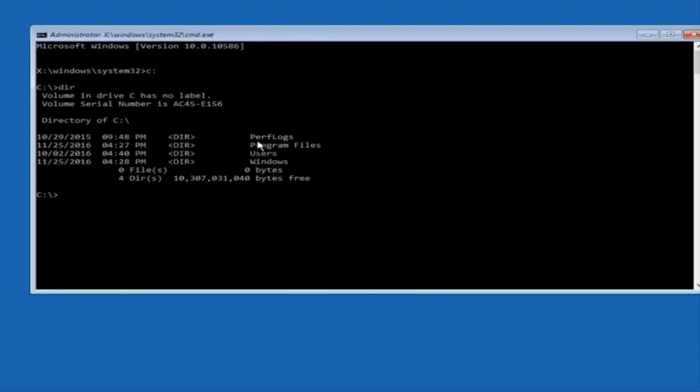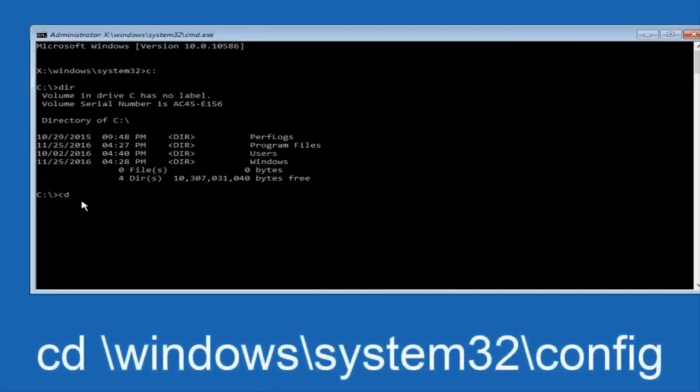Now, depending on what your drive label might be, it might not be your C drive, so just try different letters until you get the correct drive. In most cases, it should be the C drive, however. So now, once you've found the correct drive, you want to type CD on your keyboard, then space, then \Windows, \System32, another \, and then you want to do config, or actually I should say \, but I believe a / would work as well.